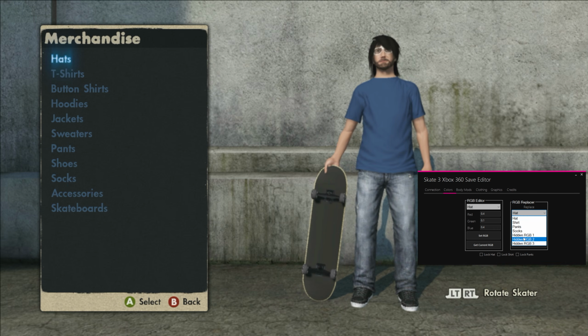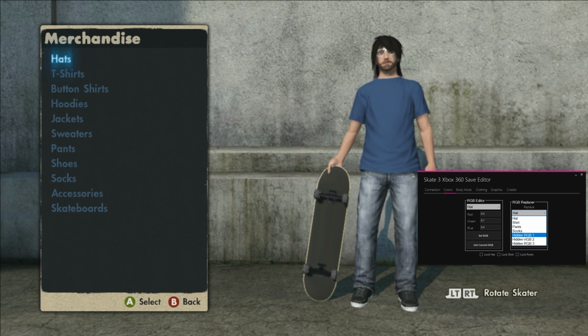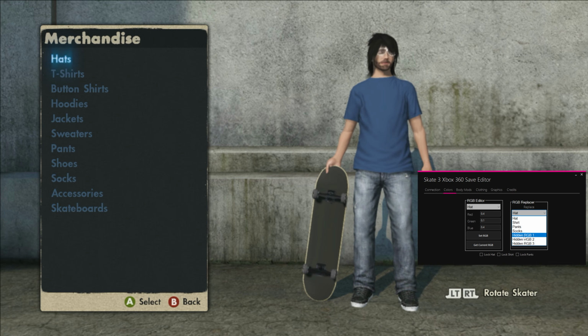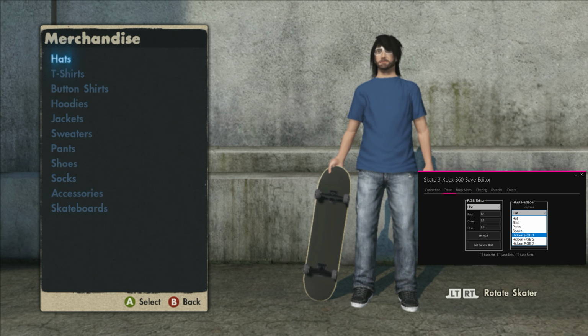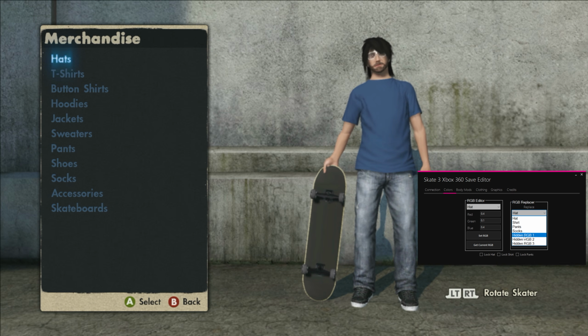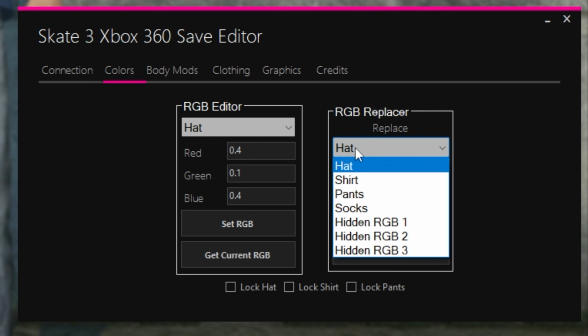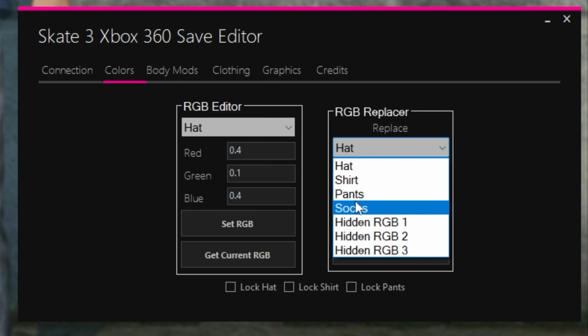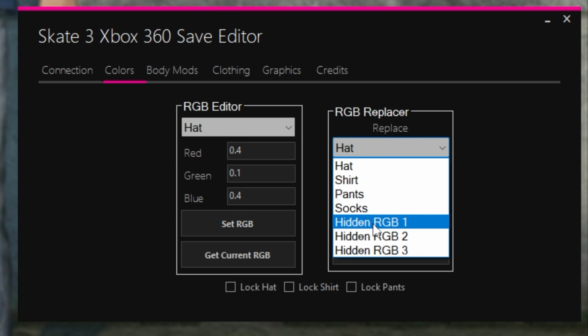Okay, so now I'm going to get into these hidden RGBs. So what do these do? So the hidden RGBs are what they say. They are RGBs that are in the game that they have not released, or they are from something else, but we don't know what they're from. So what these allow you to do is put colors on items without having to take other items off. Say I wanted the hat, the shirt, the pants, and the socks on and not have to take them off. I can use these hidden RGB colors.